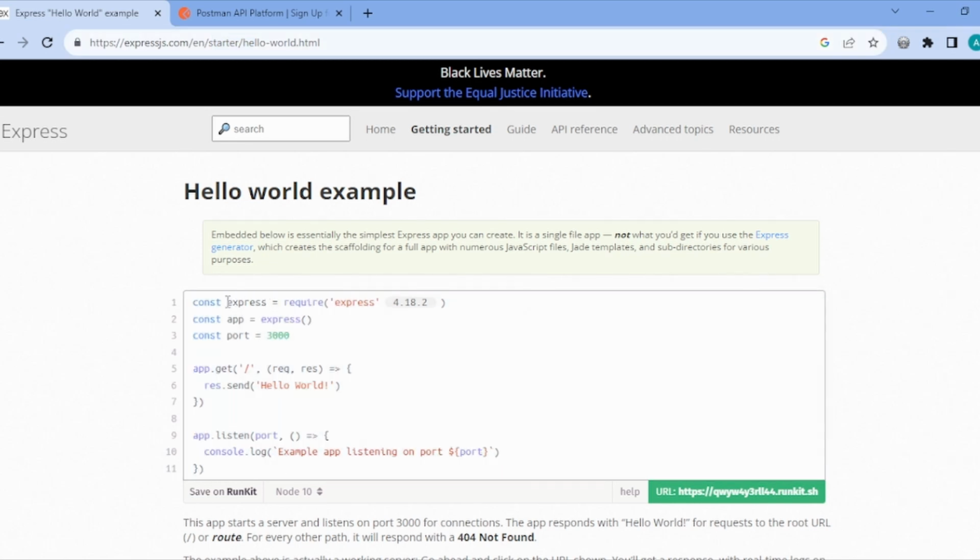First of all, we are importing Express, and then we will build one app and then we will give a port, and the app will be listening on this 3001. Then we will create some route. This is the default route which is giving hello world. Now we will write this code ourselves and see how Express is working.